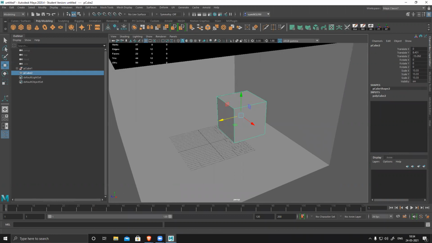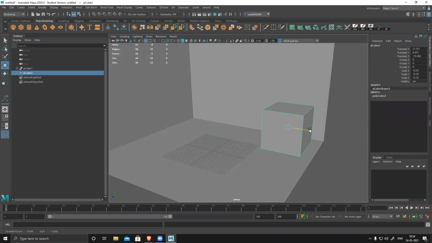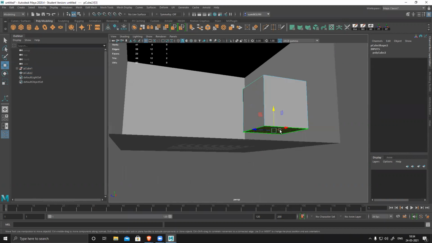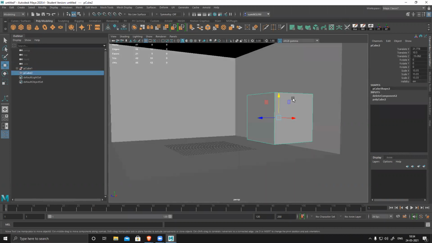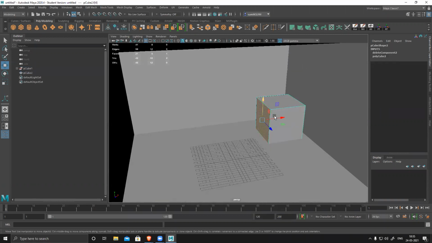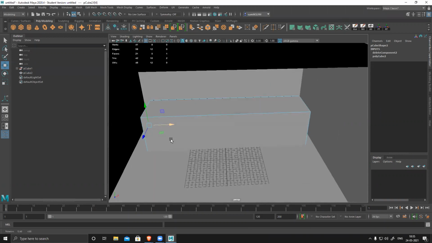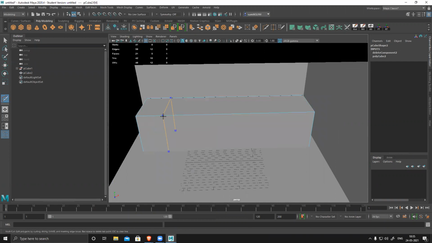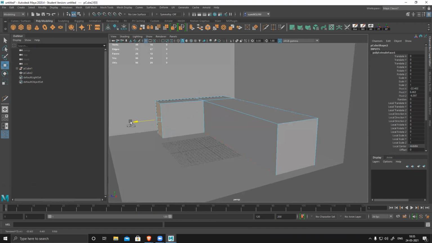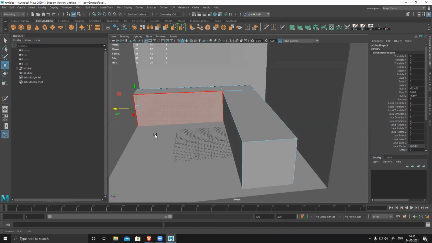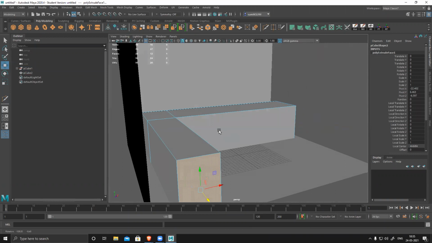Let's see my reference. Base part is not required. Delete this. Extend. Space there. Extend. Okay, basic counter is ready.